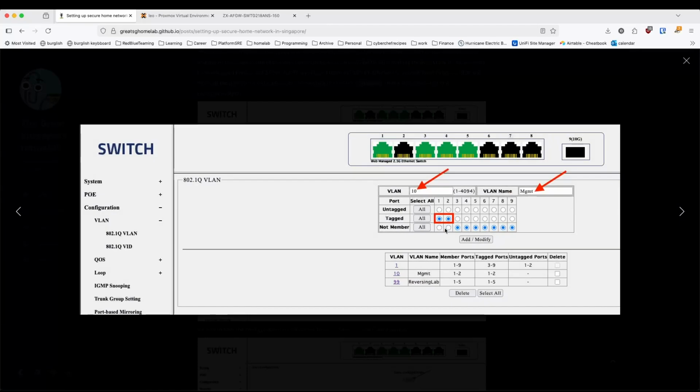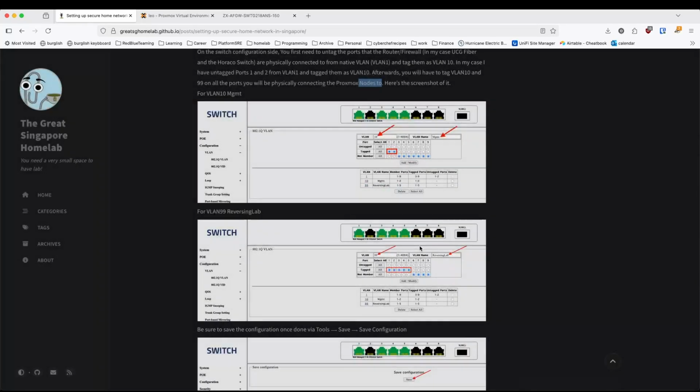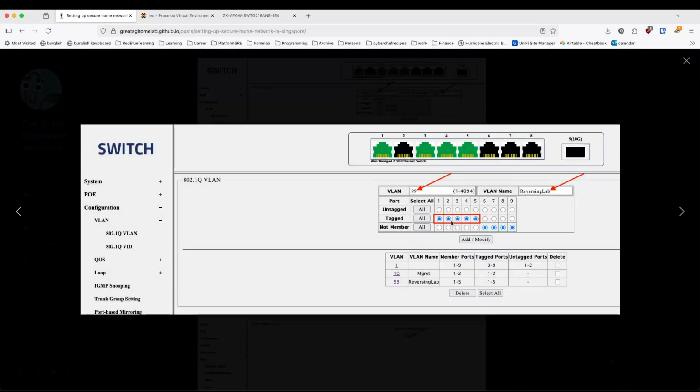For VLAN 10, ports 1 and 2 are tagged. For VLAN 99, I tagged ports 1 to 5. Ports 3, 4, and 5 are physically connected from the switch to all of my Proxmox nodes. That's why I tag both VLAN 10 and 99 for ports 1 to 5.